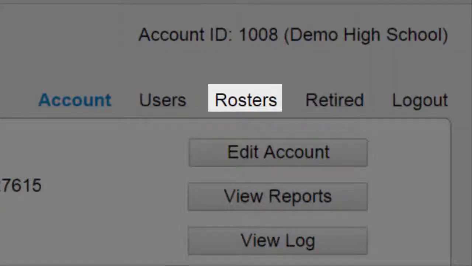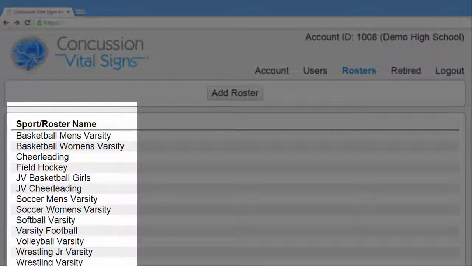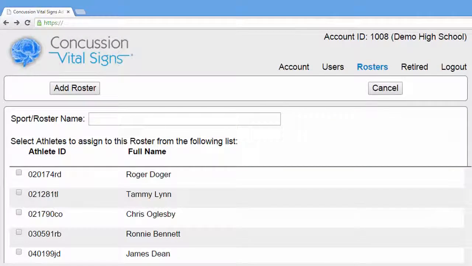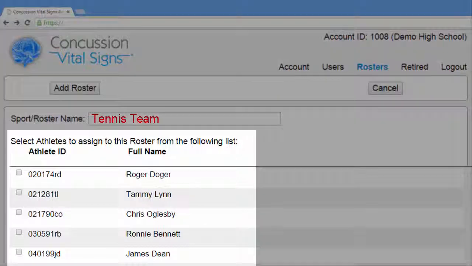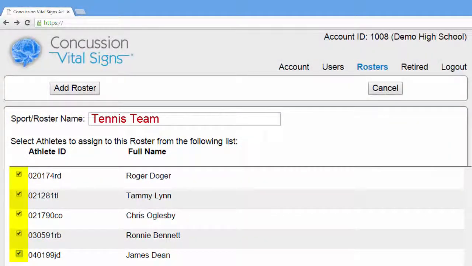When we click on it, we'll see that we have existing rosters already established, but if we wanted to add an additional roster, we could simply click the Add Roster button. We'll be able to add the roster's name. If we were going to add tennis team, we would type that in, and then we would scroll through the active athletes and simply check their name.